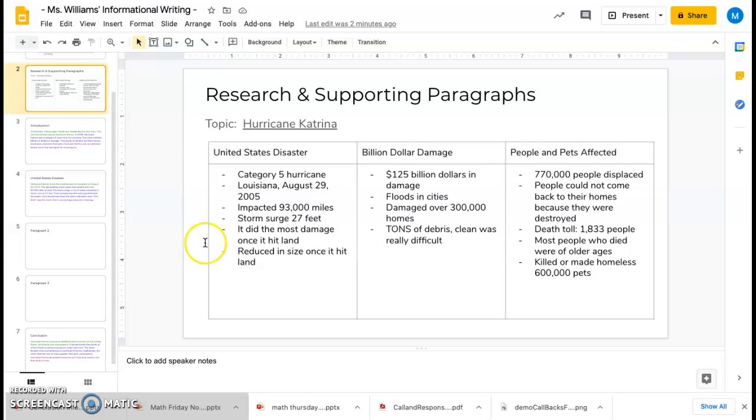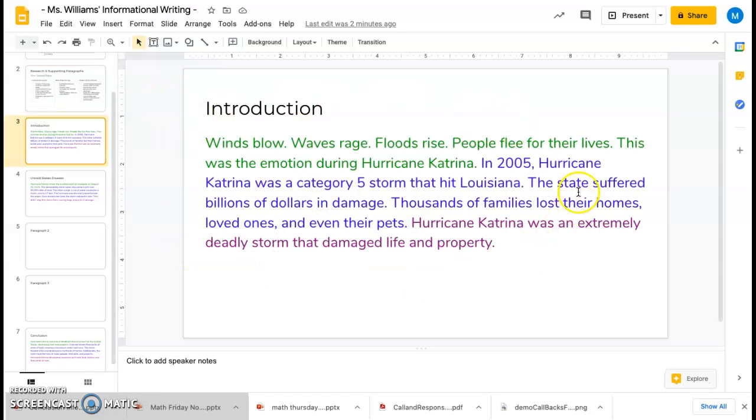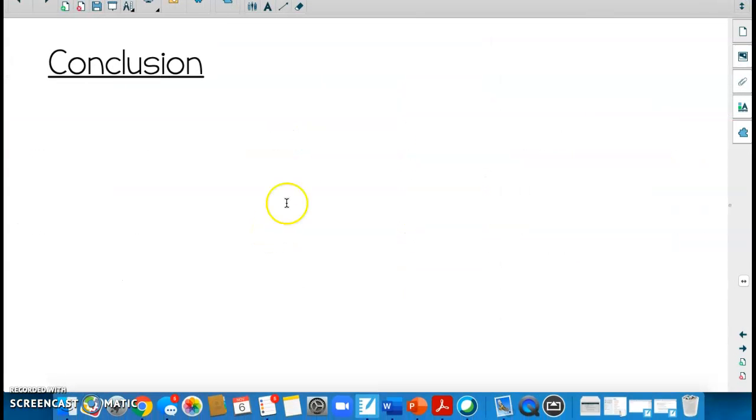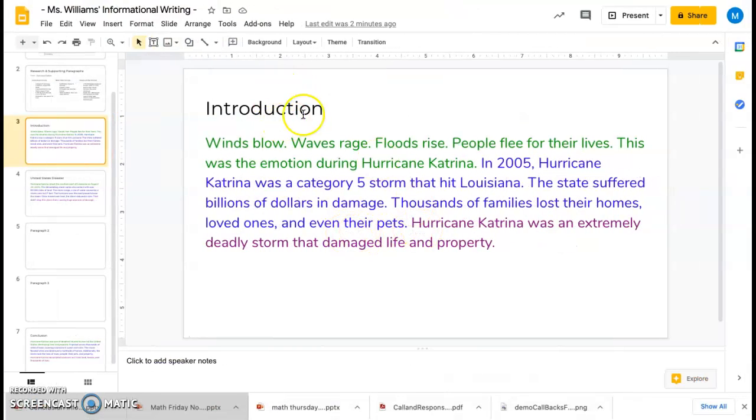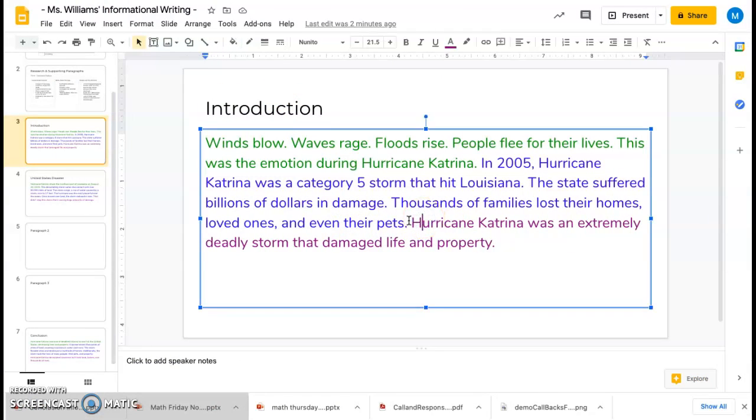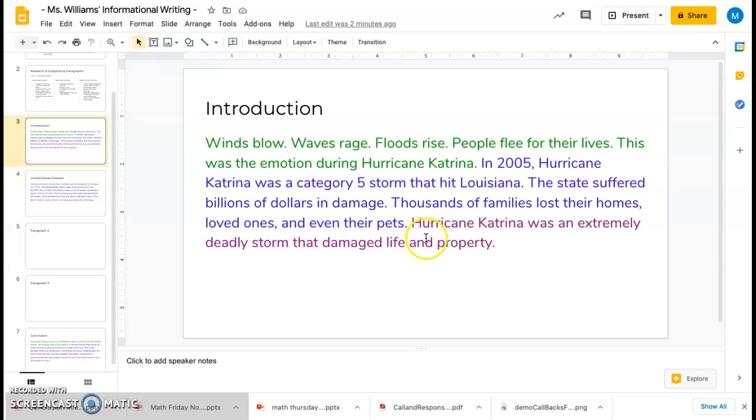So I'm going to go back to my notes and I can look back at my introduction, and I first need to restate the main idea of my paper, restating my thesis. And in your introduction, your thesis should have been this last sentence. So the main idea of my whole paper was Hurricane Katrina was an extremely deadly storm that damaged life and property. So I'm going to be restating this thesis in a little bit of a different way because I don't want it to be exactly the same.